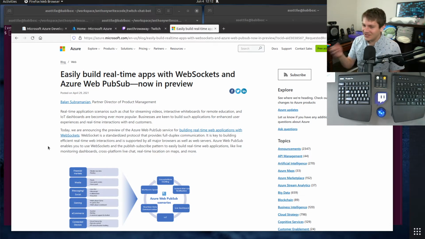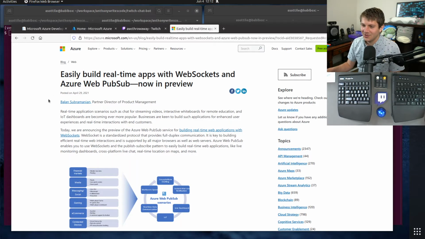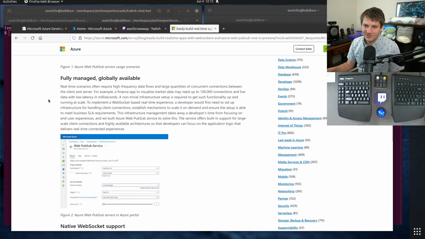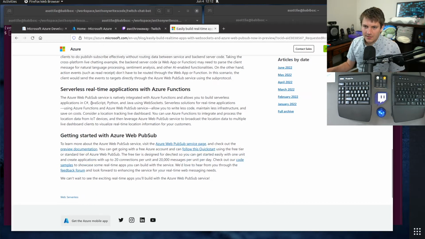All right, easily build real-time applications with WebSockets and Web PubSub, now in preview. This was like a year ago, so I'm hoping it's out of preview and we can just use it. Okay, blah blah, real time, yeah, fully managed, globally available. Yep, cool, that's what I want to do. Native WebSocket support. We are going to try and hit it in JavaScript. So presumably you can hit it in Python and Java, then we can probably make it happen in JavaScript. Hopefully, we'll see. Yeah, we do mention JavaScript here.